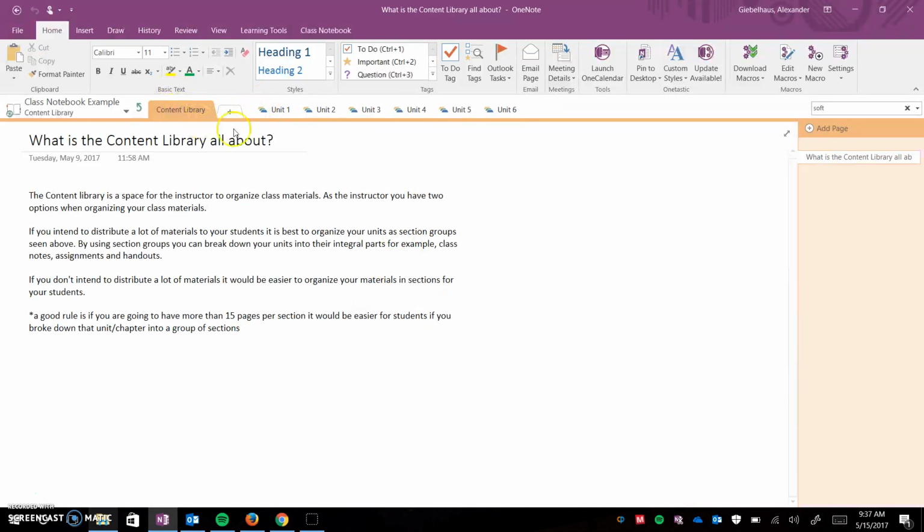If you're a class where your units are going to be broken down into a lot of different documents or exercises, it's best to create what are called section groups, which is a small folder that is within the content library. So here I've created an example of all my units built as section groups.